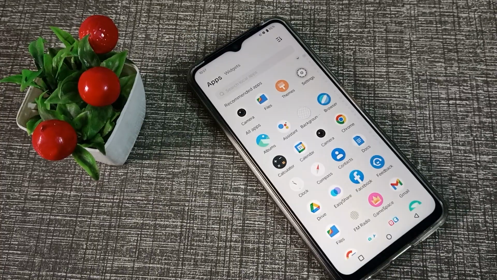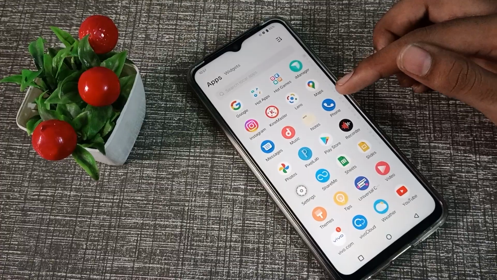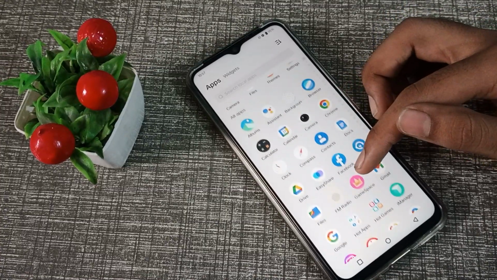In this video guys, we will talk about how to set wallpaper in Vivo Y53s phone. If you want to set wallpaper, you can set. In this video, I will show you how to set wallpaper. Let's see how to set wallpaper.